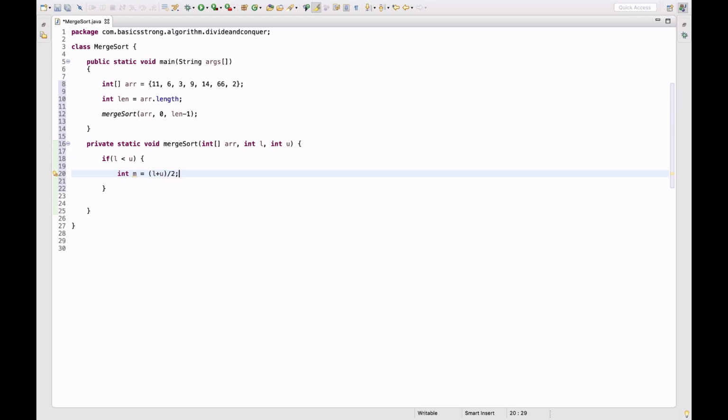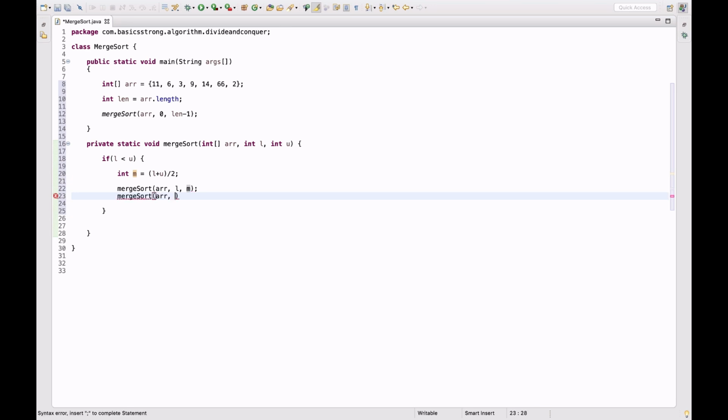And now we will call merge sort to partition this array into 2 halves. So first pass the array. The first array will start from L till M, and the second array, let's call the merge sort for the second one, and pass the array, and it will start from M plus 1 till U. This will keep dividing the arrays until we get single element arrays. And then we will start merging them. So let's create a method merge that will merge 2 subarrays into another subarray until we get to the final array.